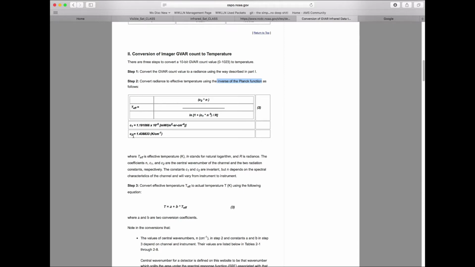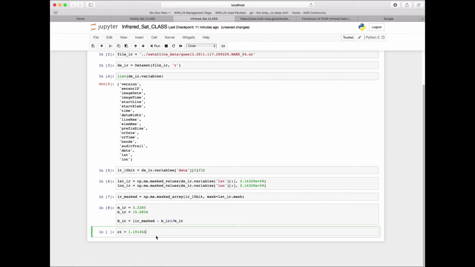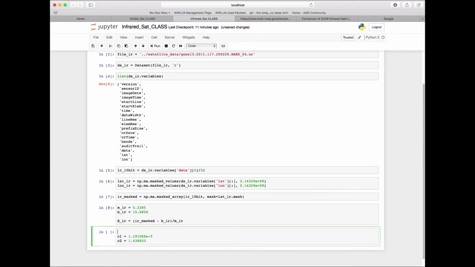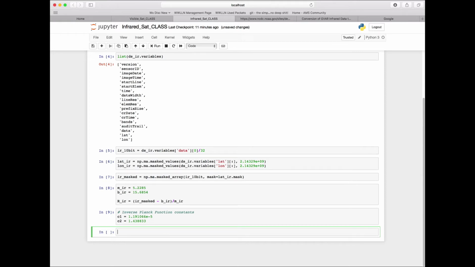And so we're going to need to bring in these values of C1 and C2, inverse Planck constant values, to then be able to use this effective temperature that we calculate into getting our brightness temperature, or the actual temperature in Kelvin, from our effective temperature. And so the first thing that we're going to do is we're going to go ahead and copy these values. So we're going to copy C1 equals, and we want to remember here that we have 10 to the minus 5th. And so when we come back to our Jupyter Notebook, we'll go ahead and paste that e to the minus 5. And we'll set up C2 equals, and then we want to copy this 1.438833 value. And let's go ahead and add in a comment here just to let us know that these are the inverse Planck function constants. So we'll go ahead and run that. So now we have C1 and C2.